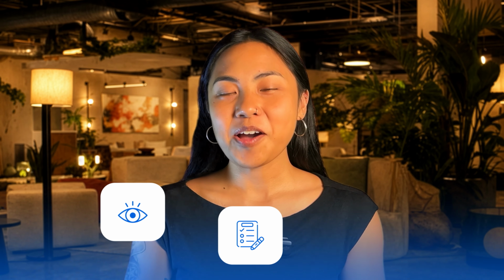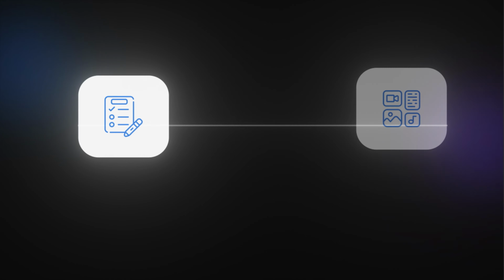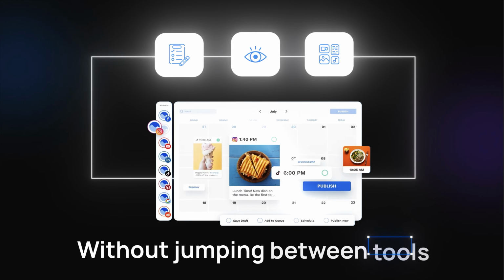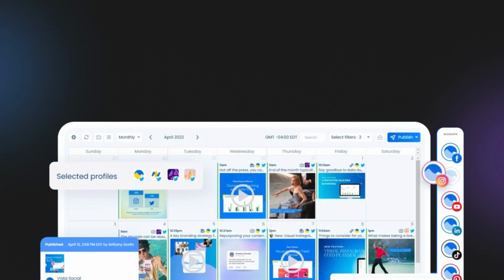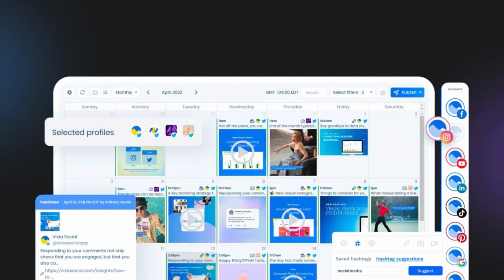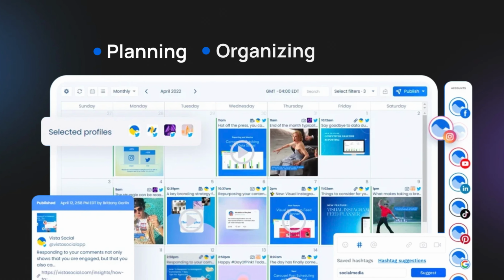What if you could see, plan, and manage all your social content in one place without jumping between tools? In this video, we will walk you through Vista Social's calendar, your central hub for planning, organizing, and tracking everything you publish. If you've already connected your social profiles, this is where everything comes together.